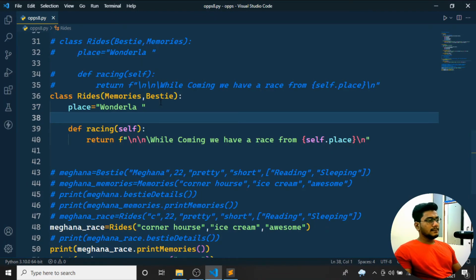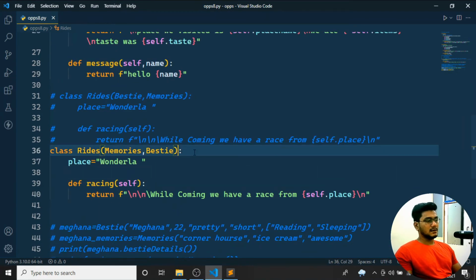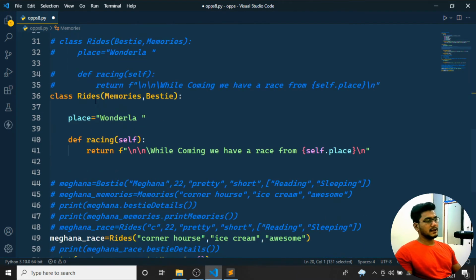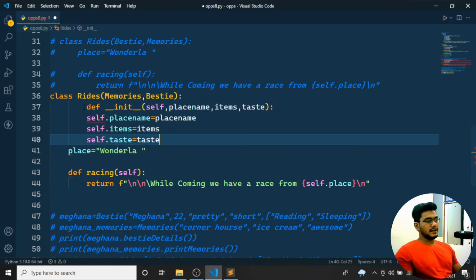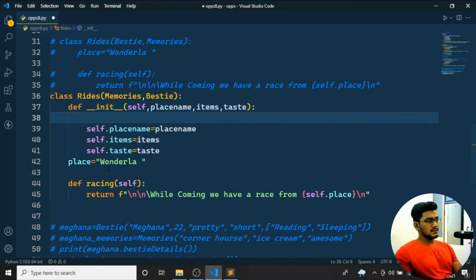Then I cannot set it here. Suppose let's try to set it like this. Okay, let's try to do it. Whether I can do it or not, let's see. If I do it like this, I have it like this.